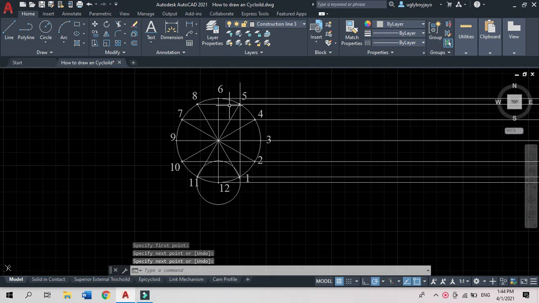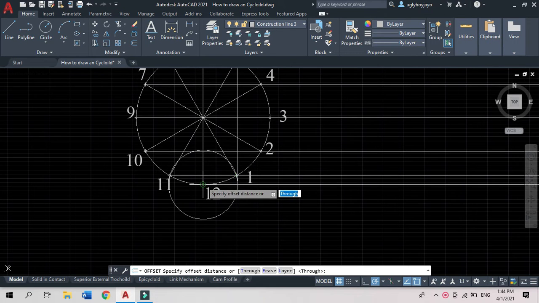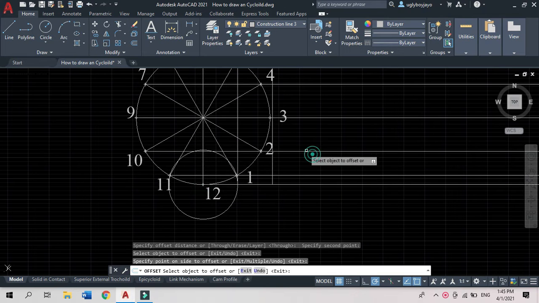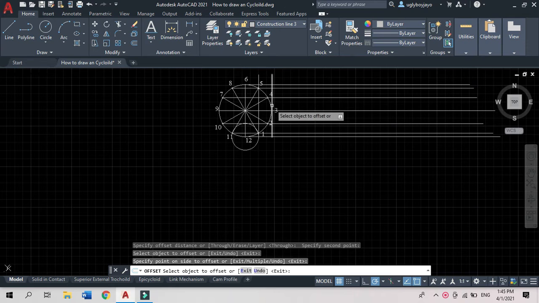And then the next step now is to copy this line that I just drew 12 times, right? So you're going to go to offset. You're going to select the distance between the base of the circle to where the circle intersects the horizontal baseline. Then you're going to select your object and it's going to step off.